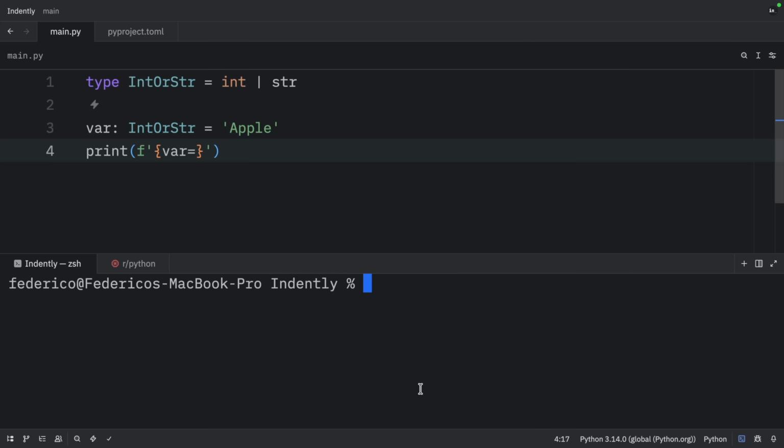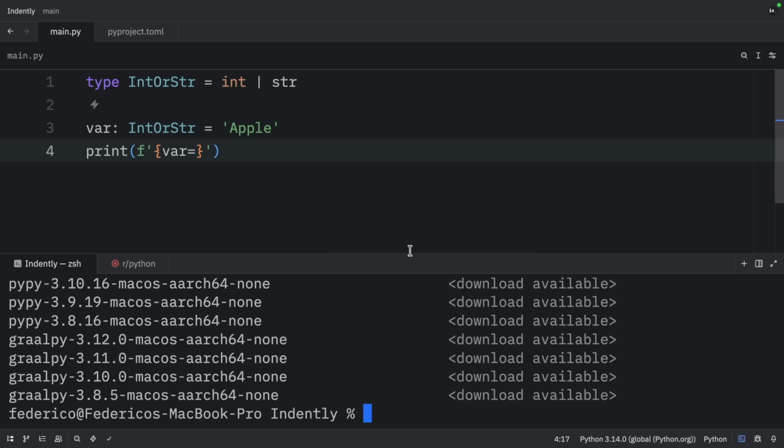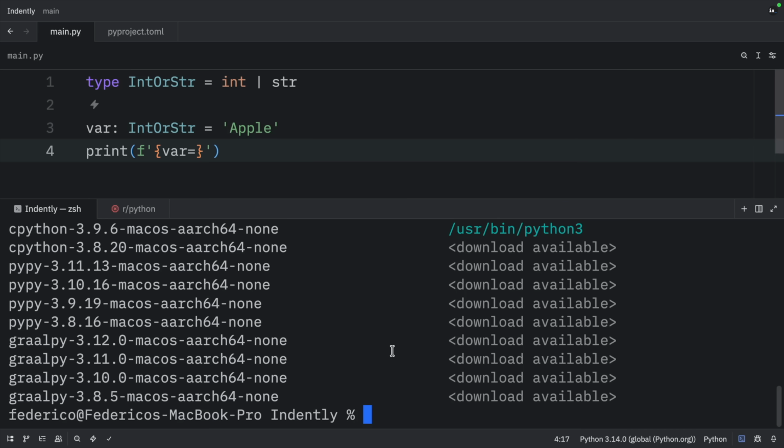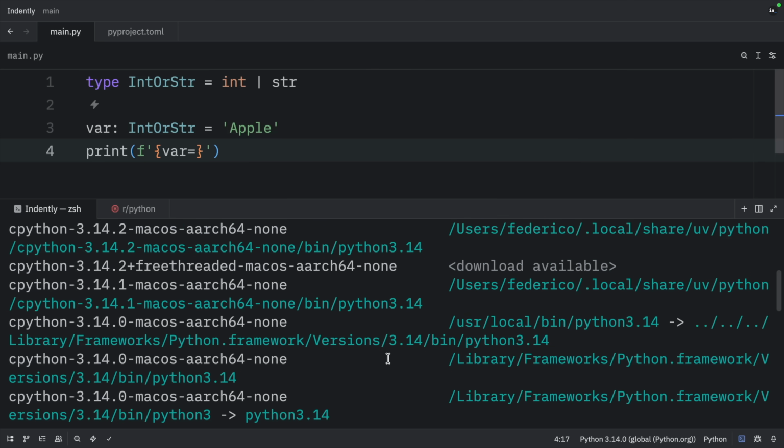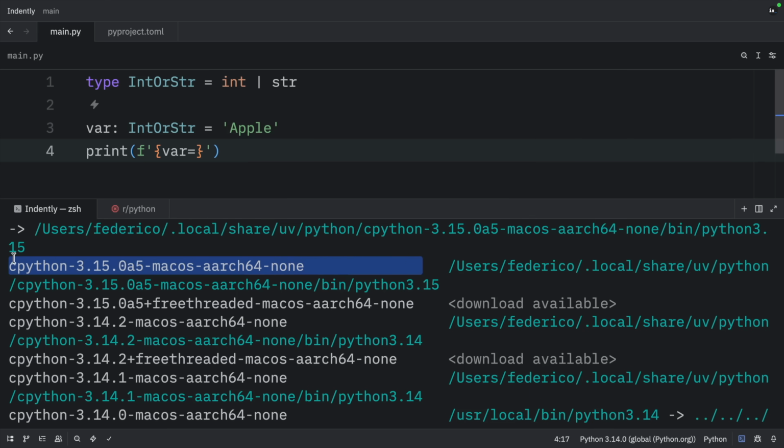If you'd like to see all the available Python versions that you can install, use the uv python list command. This will give you all the Python versions that are currently available to be installed via UV. As you can see, some of these I already have installed, and it's going to tell me exactly where I have them installed. You can even scroll all the way to the top, and you'll see that we also have Python 3.15, the alpha version.